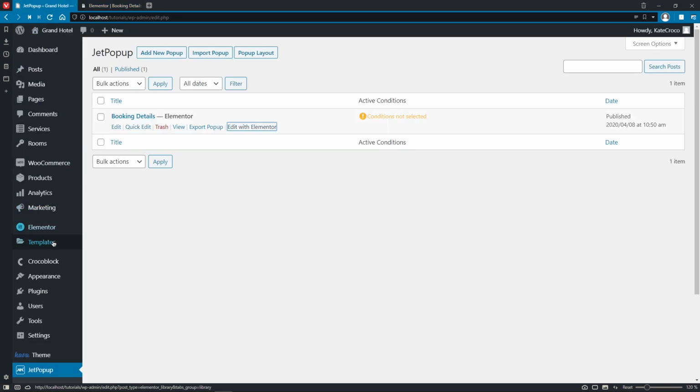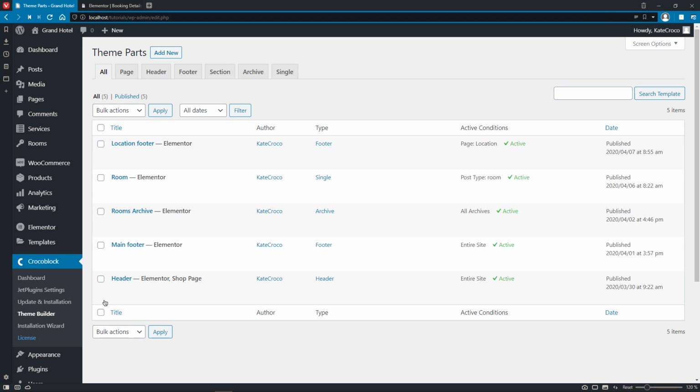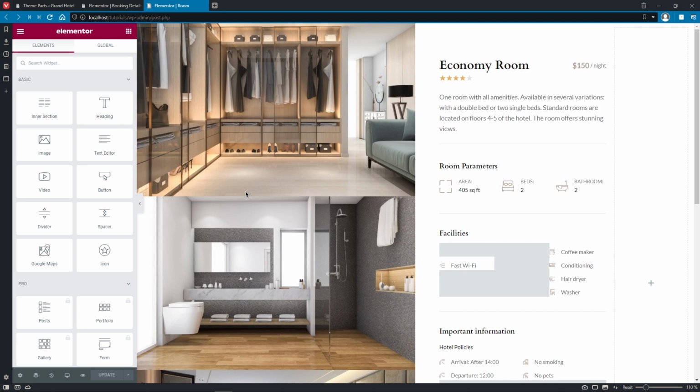Go to the dashboard, hover on Crocoblock, and click on the Theme Builder. Here's the place where all theme parts of our website are located. Header and footers, we'll get back to them a bit later, archive and single. So let's open a single room template. There it is. Here you can customize its appearance, design its layout, and style the widgets to the bits.